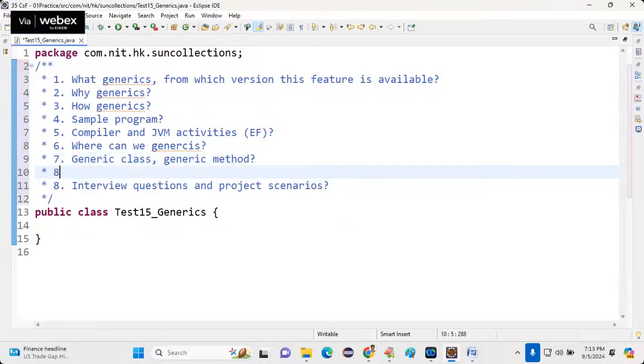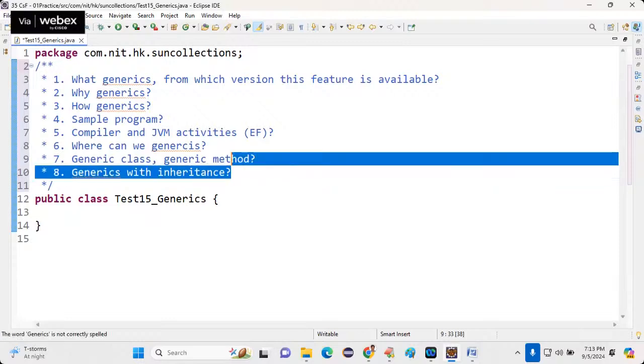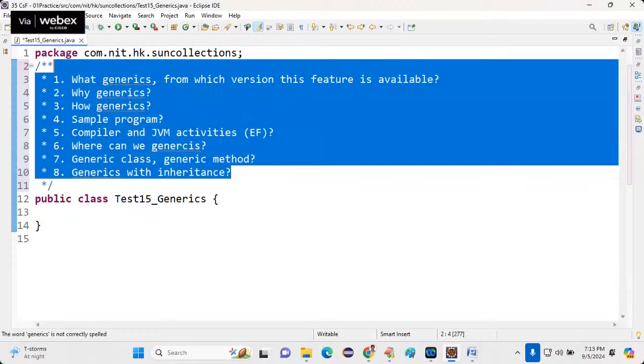And come to the interview questions. First one is assignment. In place of variable assignment, say generic with inheritance. So these are the 8 points. Let's see, and if we find any new points, we will also include them here.